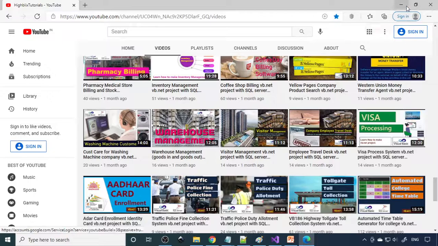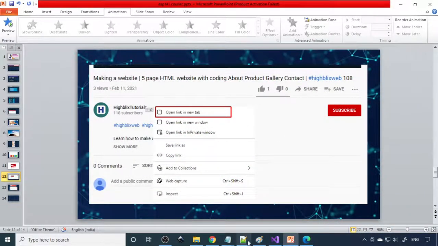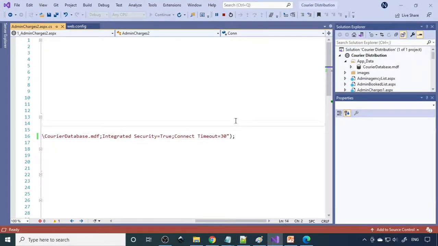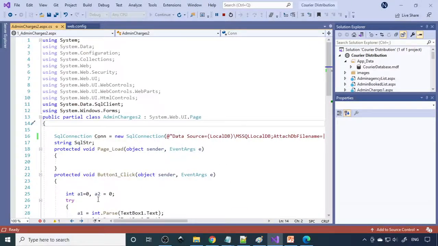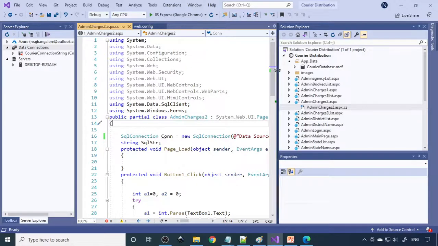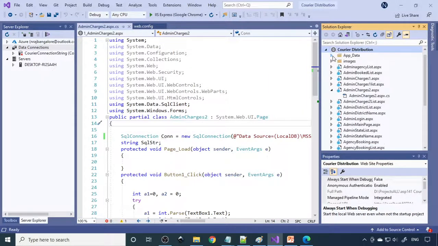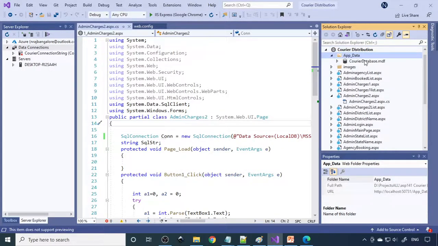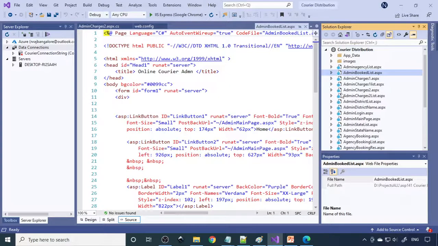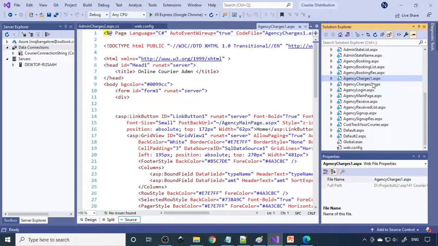Fine, so now we'll move on. We'll go to Visual Studio and see the project. Here I'm in Visual Studio. This is the Solution Explorer, and here you have the project. There is the App_Data folder, where the database is located, and these are the files. Whatever I explained already, for each option there is a corresponding file. Wherever data entry is required, the data entry will go to the corresponding table.